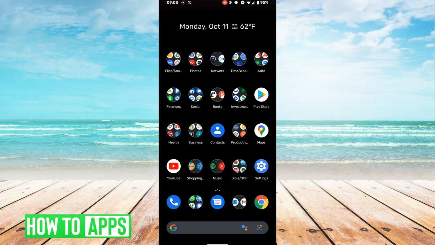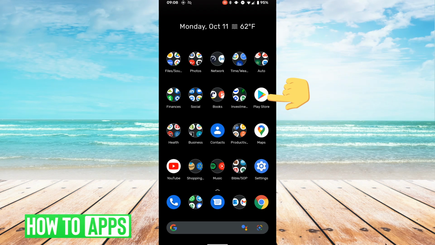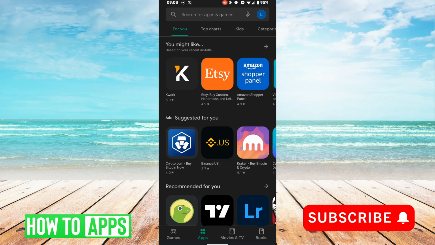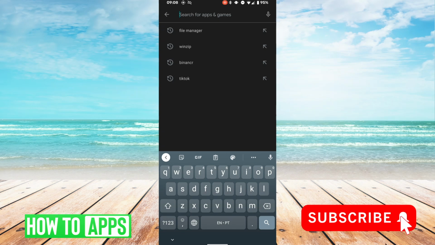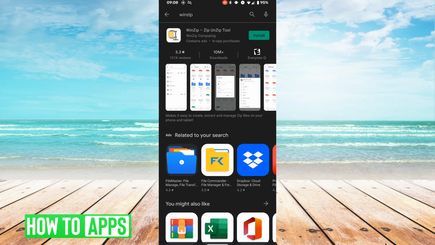So the first thing we need to do is install an app that will unzip the files that are on our phone. So to do that, we're going to go to the Play Store. And there's a couple of options that you can do here. So the first and most popular way to do it is downloading an app called WinZip. So it looks like this. So you can install that app.